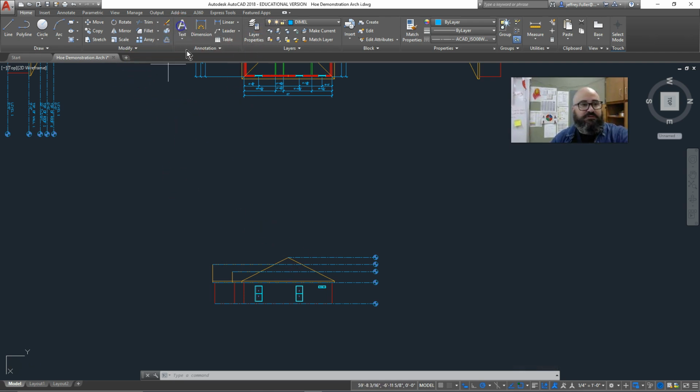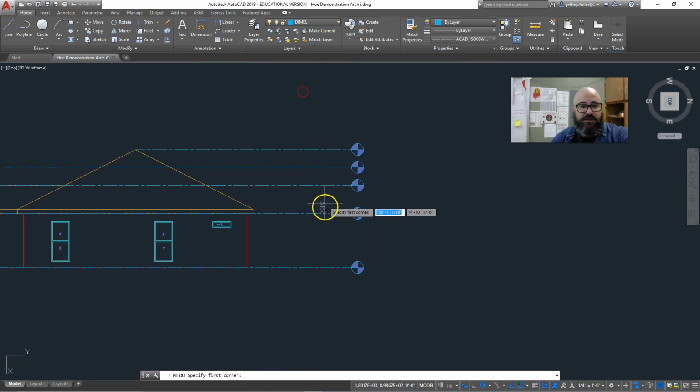So anyway, text here, and of course that right there gives you a preview too. When you click on the text button, it gives you a preview of what your text is going to look like that follows your cursor there. And we will have to flip this around because of the side that we're drawing on.